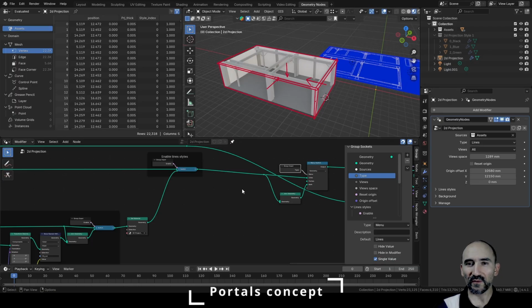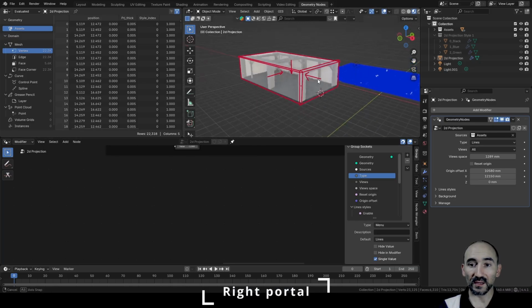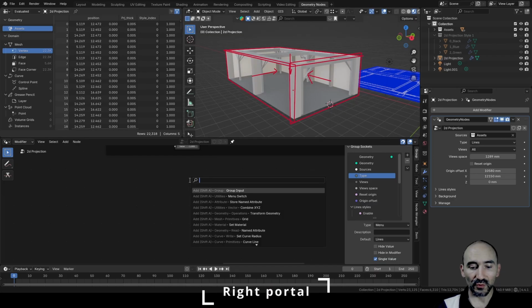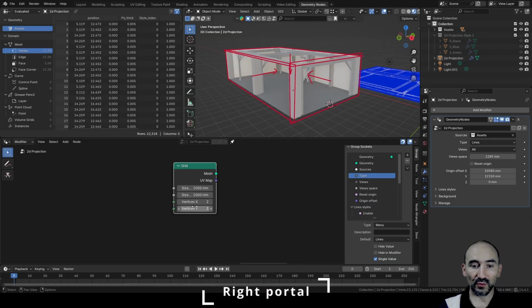Maybe you are not so familiar with the portals node in the shading editor, so I'm going to try to explain it as best as I can. First of all, we need to make the 3 grids, one for each view. So we can start to make this grid here on the right view, and to do this we need to add a simple grid with 2 by 2 vertices.